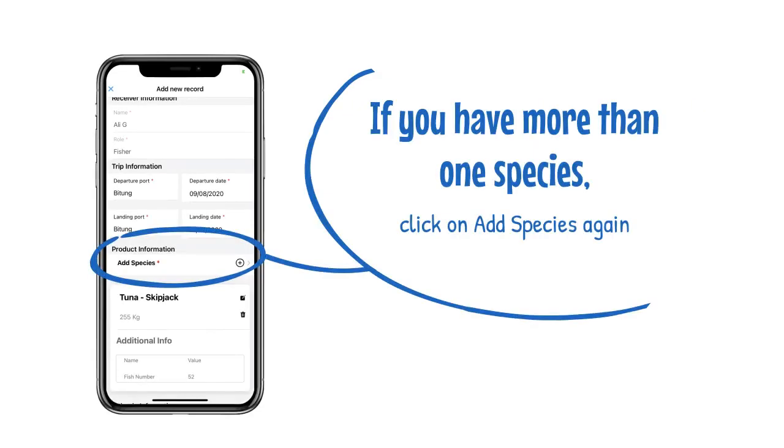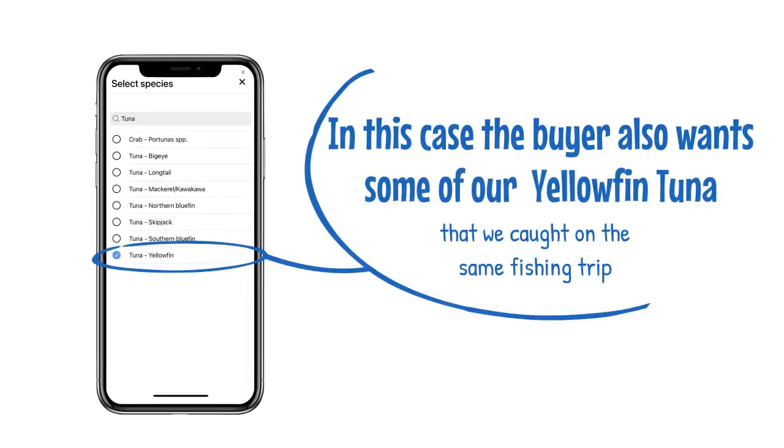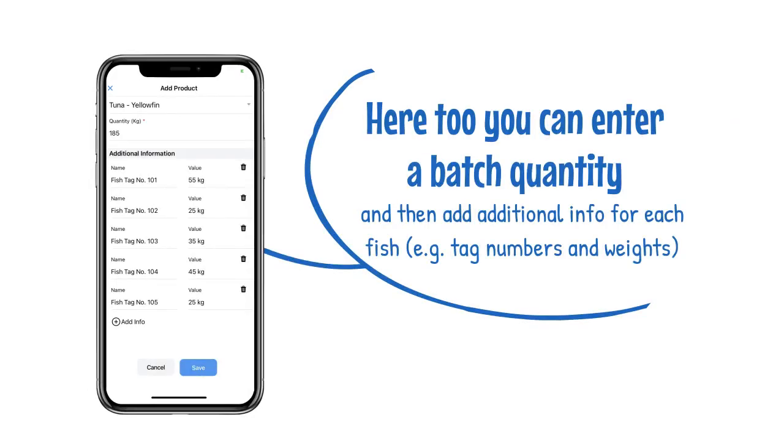If you have more than one species, click on Add Species again. In this case, the buyer also wants some of our yellowfin tuna that we caught on the same fishing trip. Here too, you can enter a batch quantity and then add additional info for each fish. For example, tag numbers and weights.